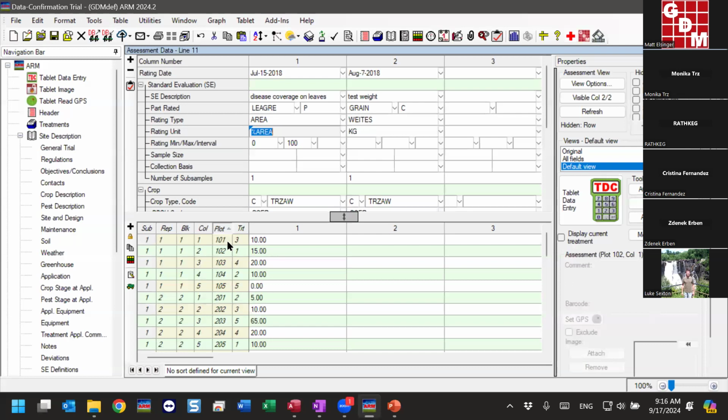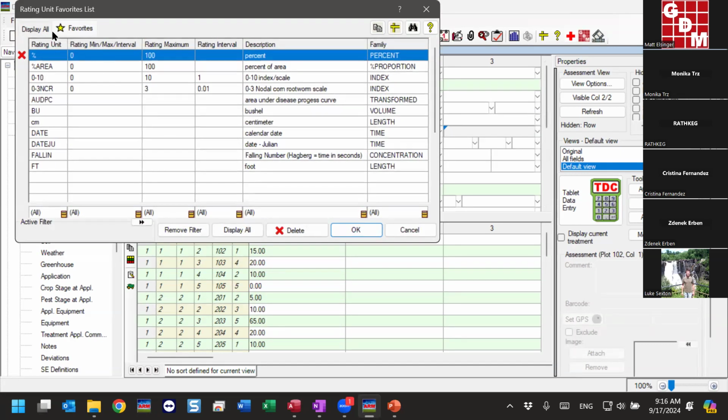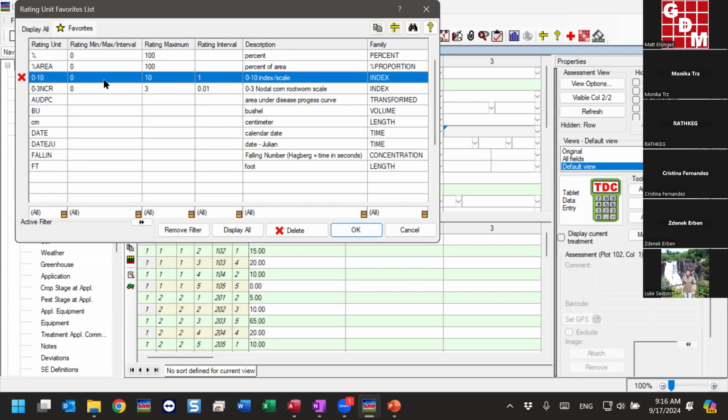So that's really just how to set up your boundaries if your assessment allows, if you have that type of assessment. I did show, let me just show real quick the rating scale. I'll go into a third column over here and choose the 0 to 10.